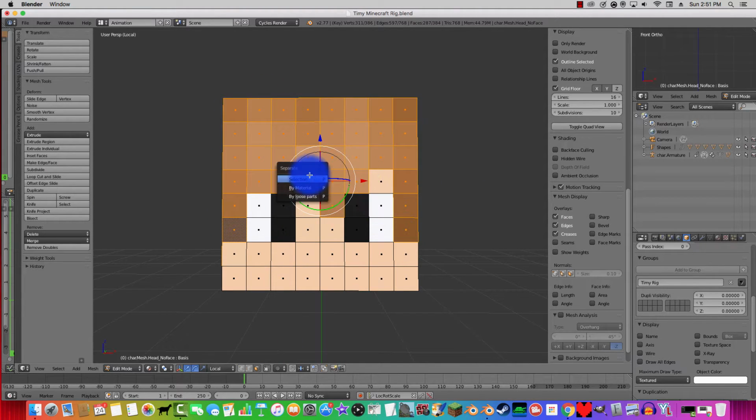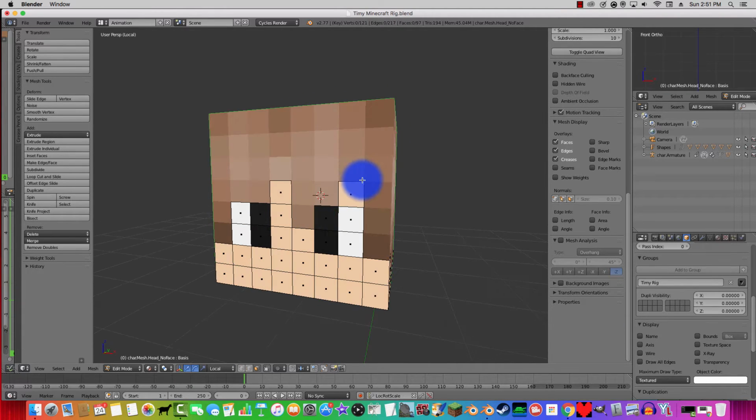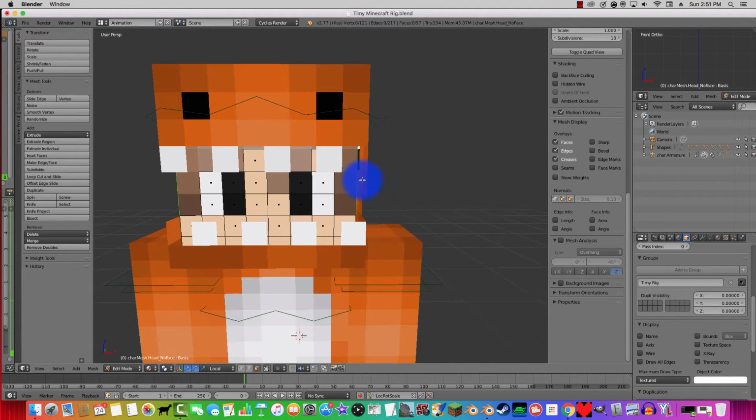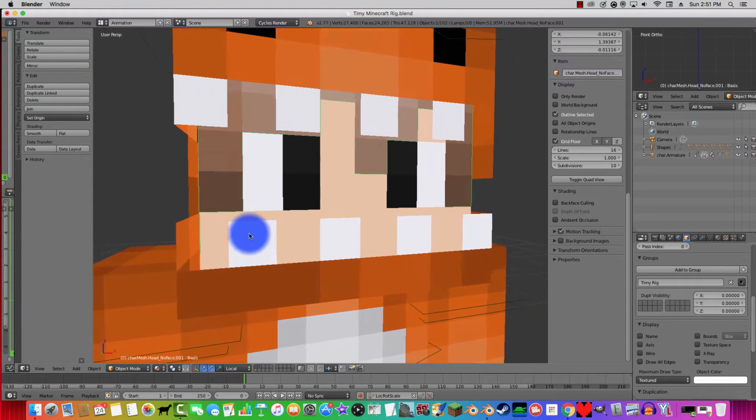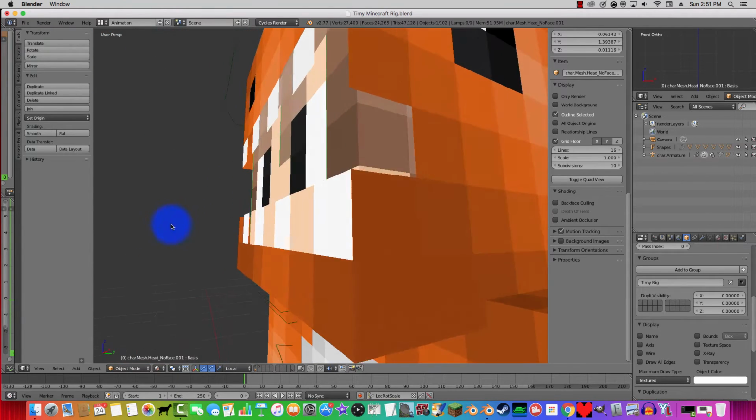Now you're gonna want to press P, and then separate by selection. There you go. Now it's like its own object. And then press the slash again, get out of edit mode, and then click on the hair. You can see that only the hair is outlined in green, nothing else is.